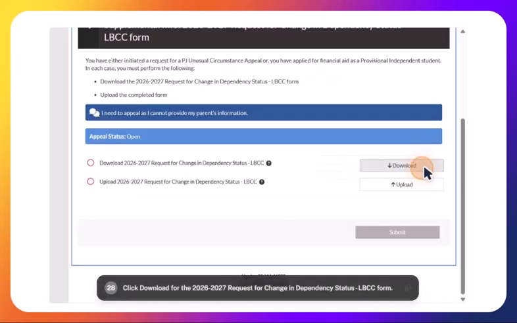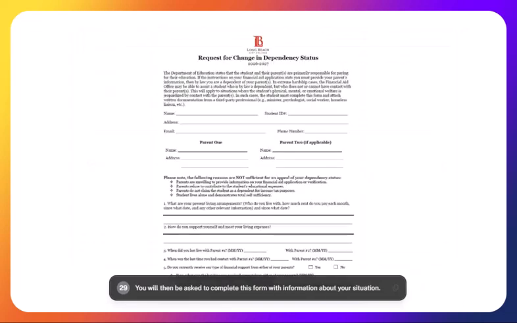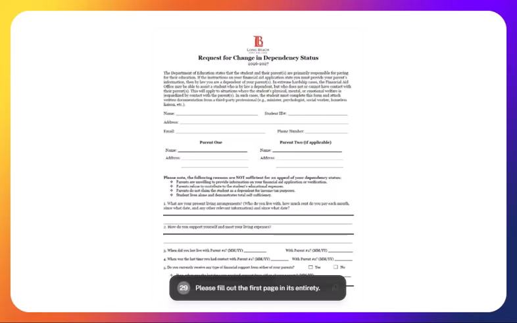Click Download for the 2026-2027 Request for Change in Dependency Status LBCC form. You will then be asked to complete this form with information about your situation. Please fill out the first page in its entirety. Please be as detailed as possible with your answers. You will also need to fill out the second page of the form. This is where you will want to detail your circumstances with as much information as possible. If you are applying to be considered as an unaccompanied homeless youth, the choices of documentation are listed there.